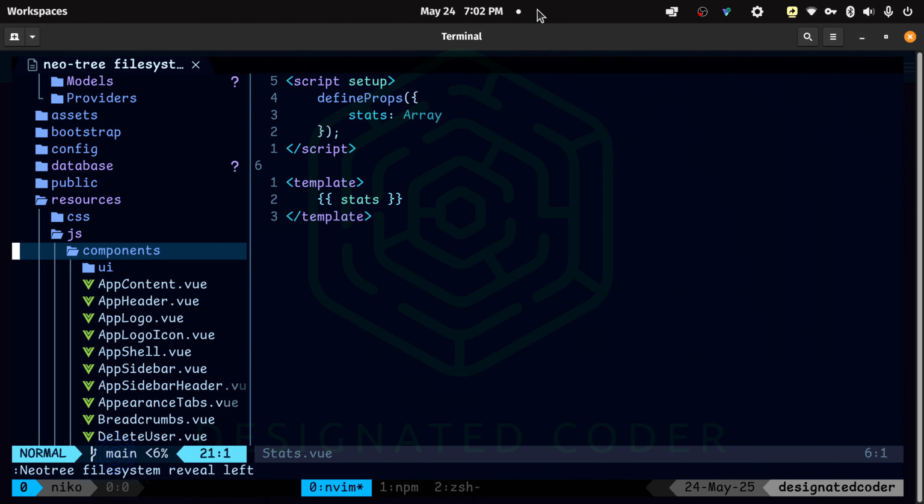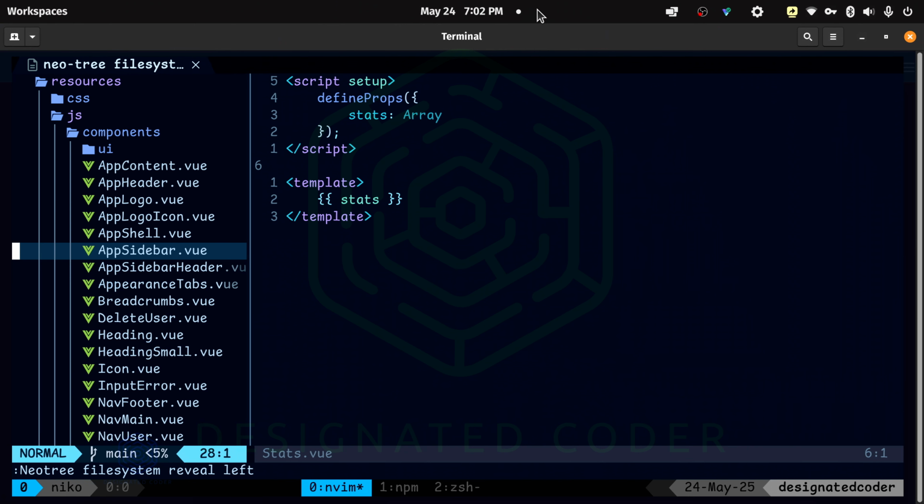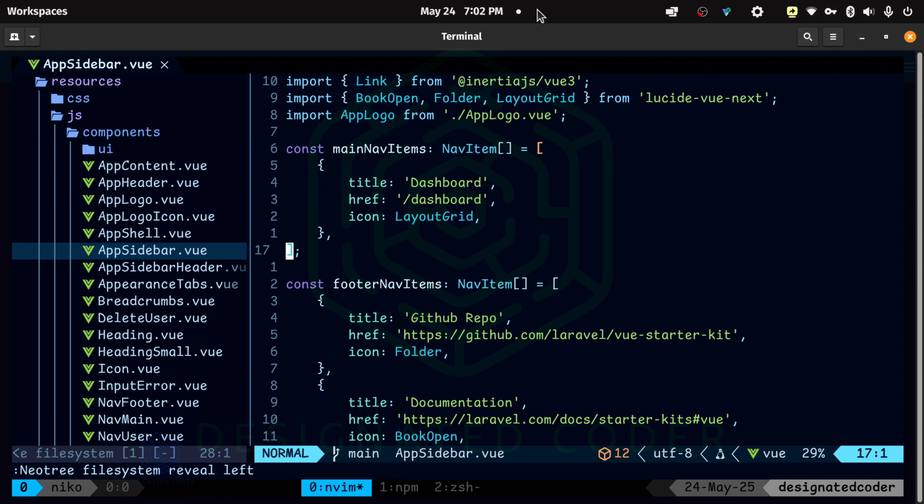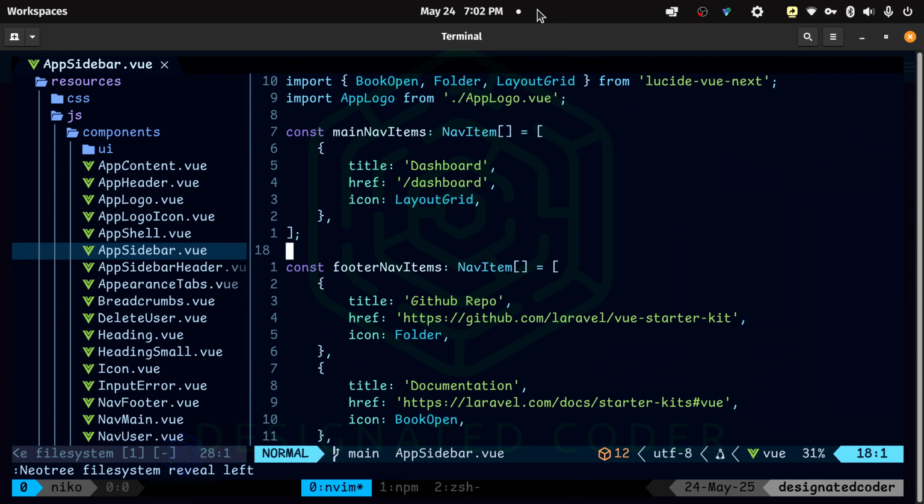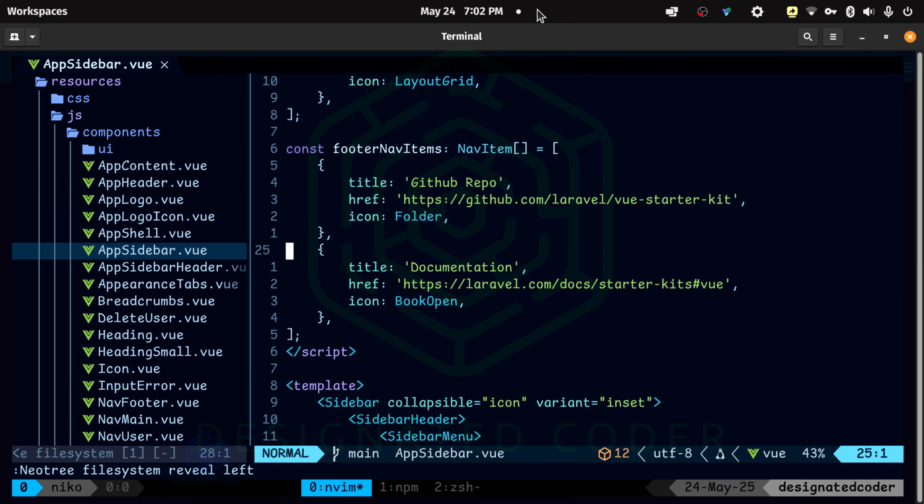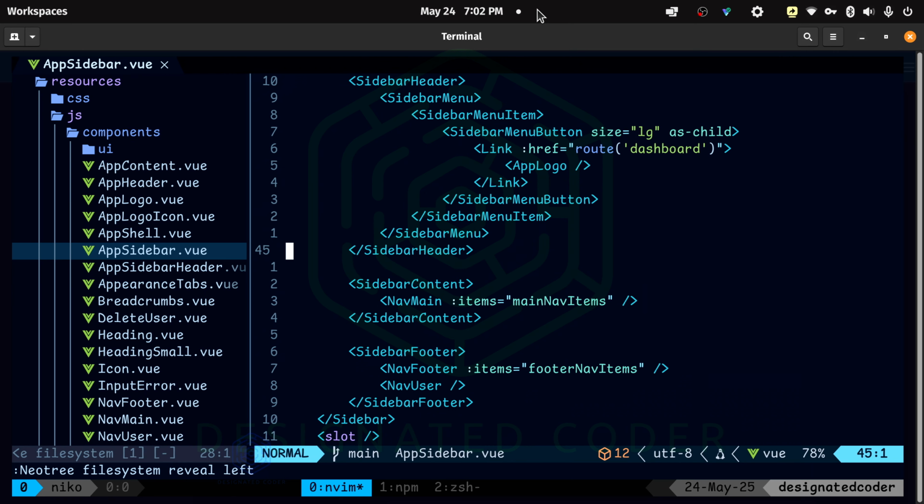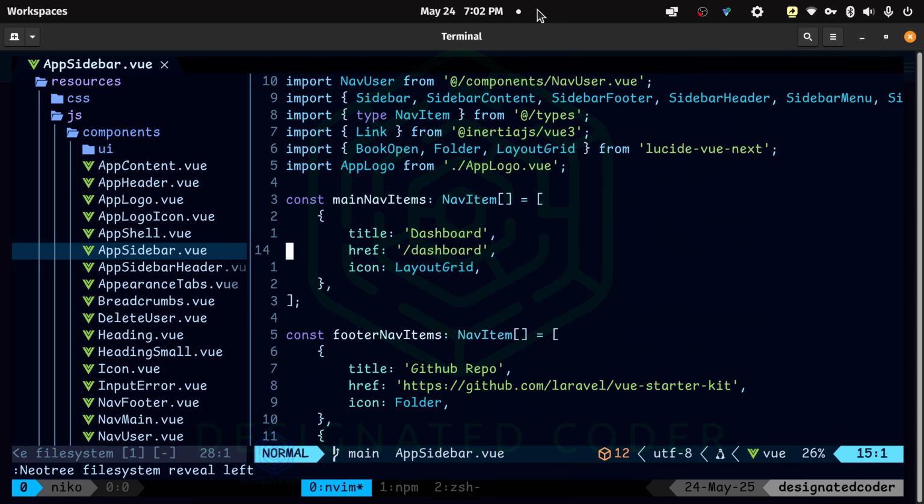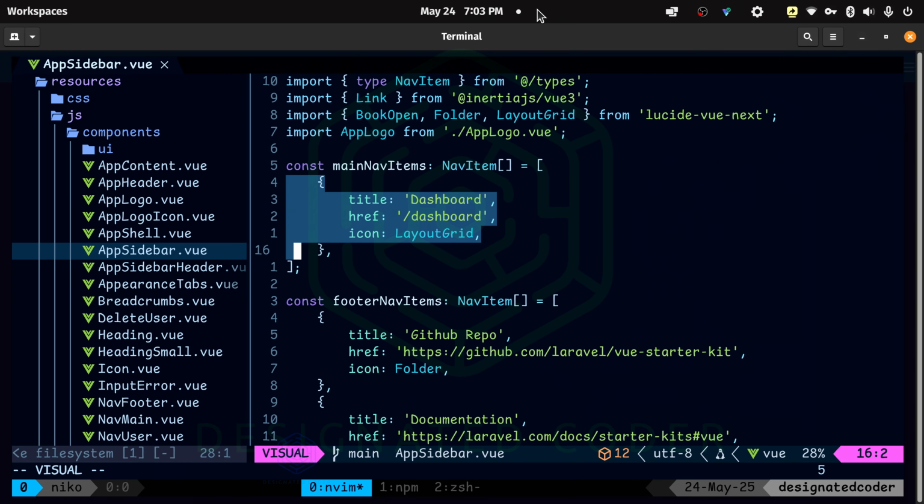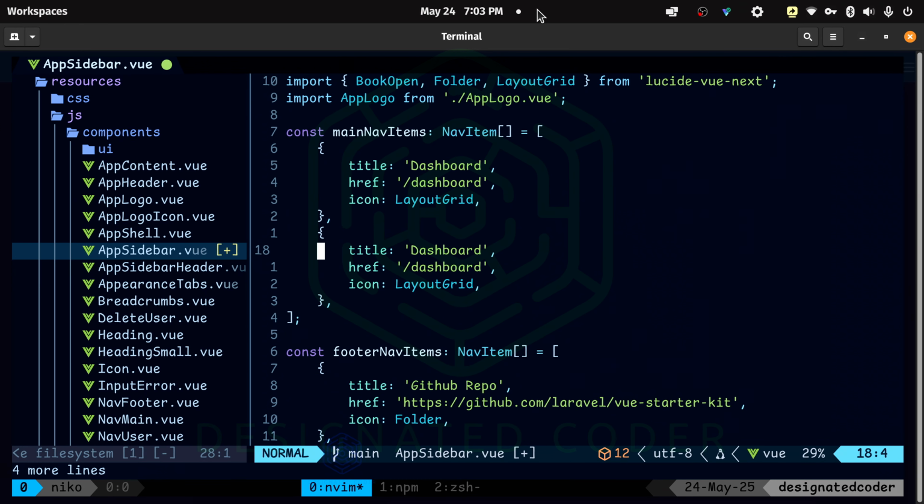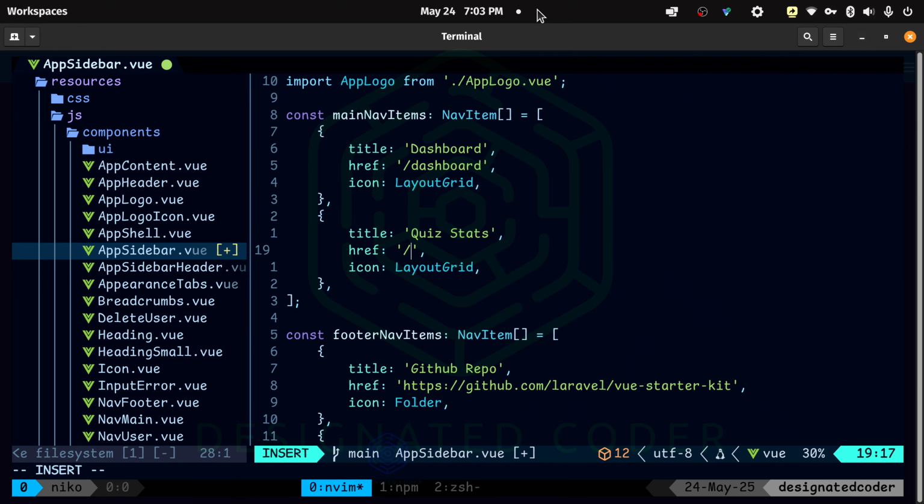So if we go up to components and go to app sidebar, you can see this is where that dashboard is. And here are the footer nav items for that sidebar and the GitHub repo and the documentation. And then there's the layout for it. So for us, we can create a new nav item right in here. And I'll call it quiz stats. And conveniently, we already have a route for that, which is quiz stats.